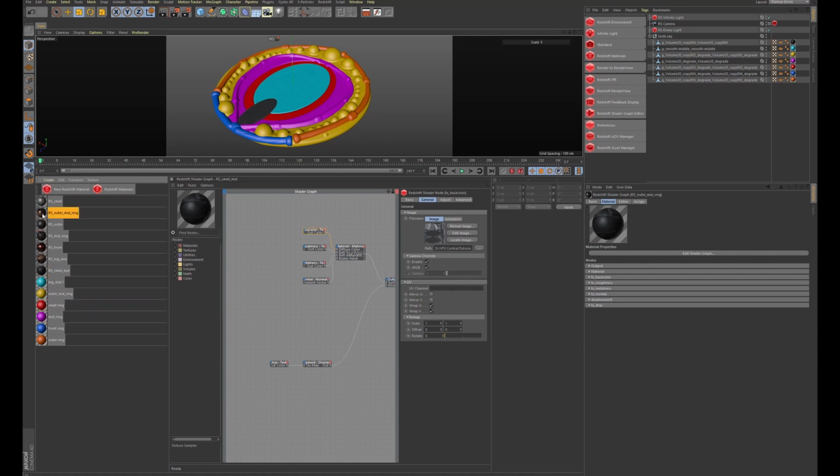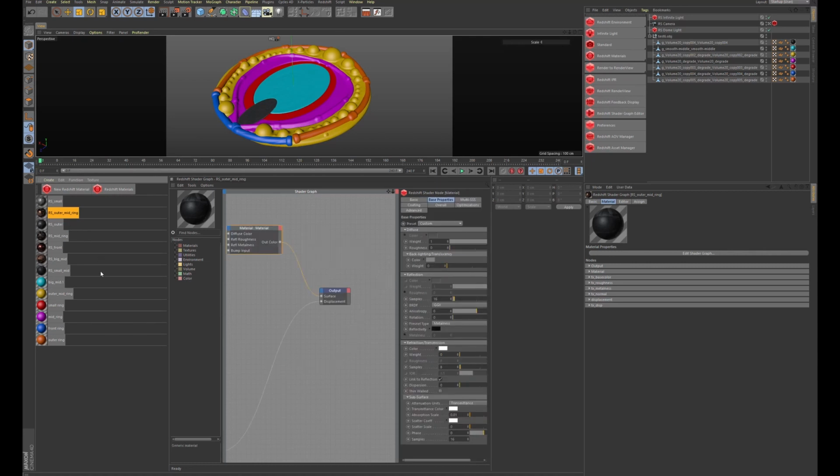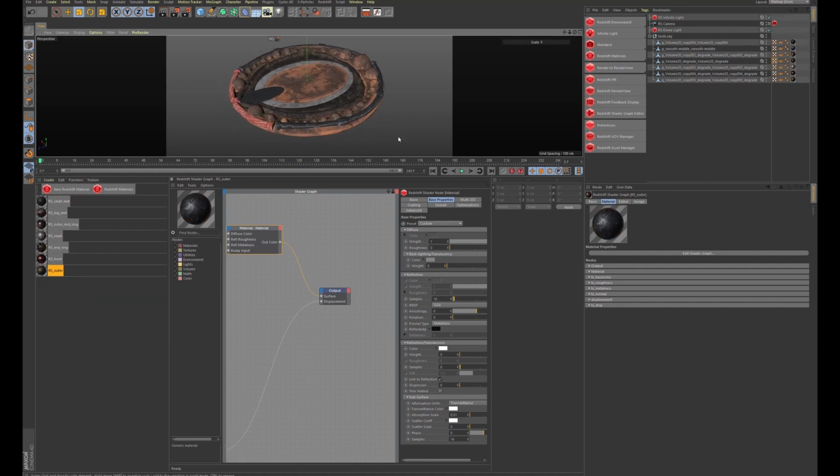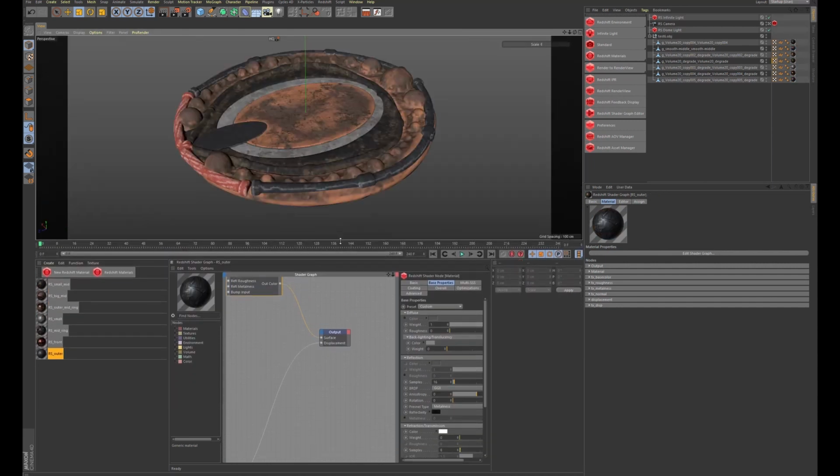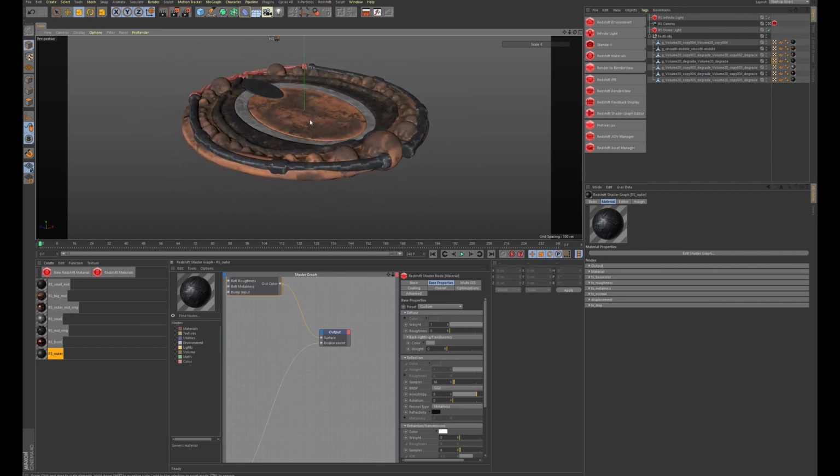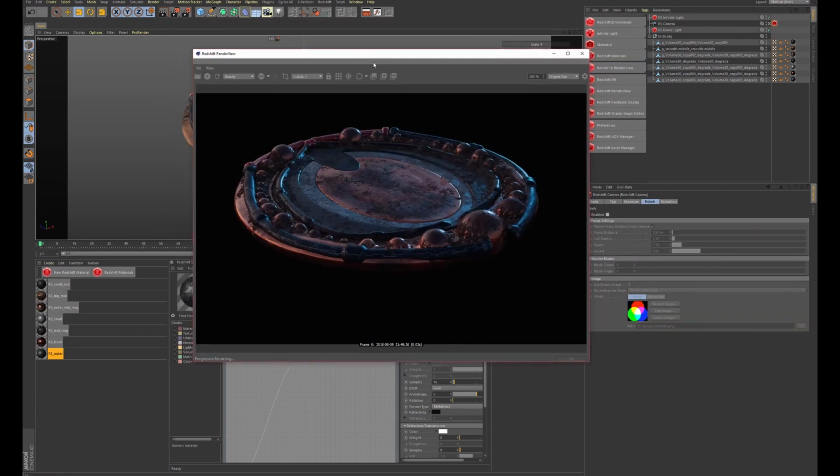Let's do the other ones really quick. Outer ring, mid ring. Okay, so this one, replace that one. Yep. Okay, so now we have these all connected, and it's not gonna look as good in the preview, but let's just open up our Redshift render view and take a look.